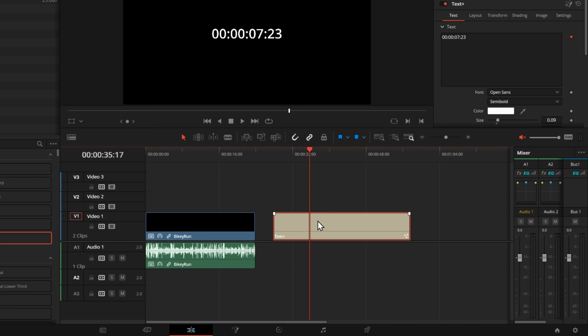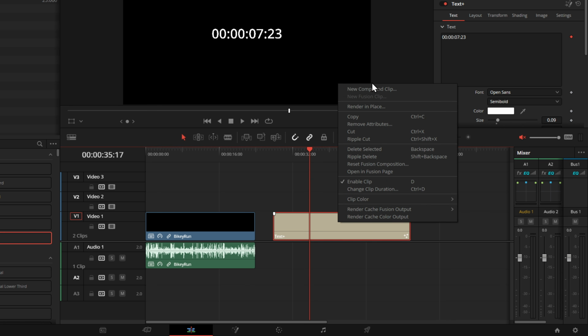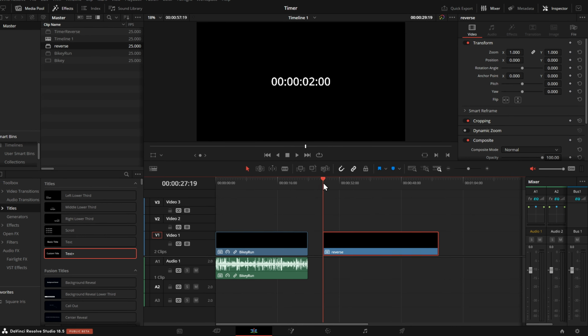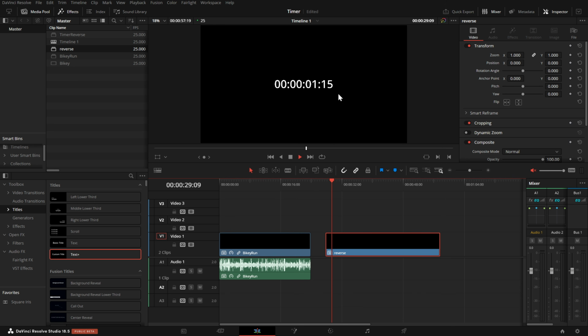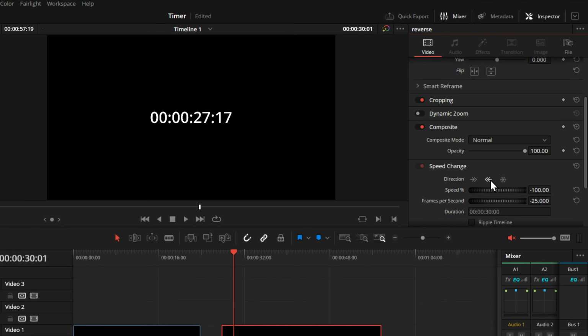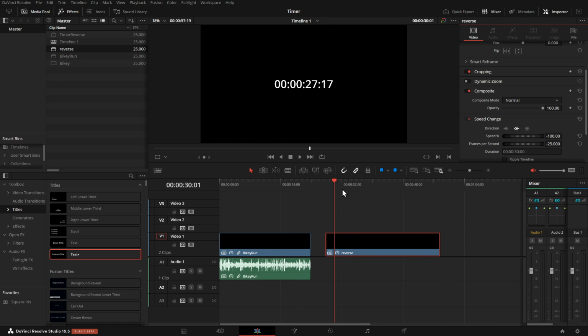So now to reverse it, we need to create a compound clip once again. Right click the text plus on the timeline, then go to New Compound Clip. I'm just going to call this one Reverse and Create. Now we have a compound clip which just counts from 0 to 30, but now it's a compound. Once again, we can go into the speed change area and we can change the direction from forward facing to backwards facing, this middle icon here. Now it's playing backwards and it's going to go from 30 and count down all the way to 0.